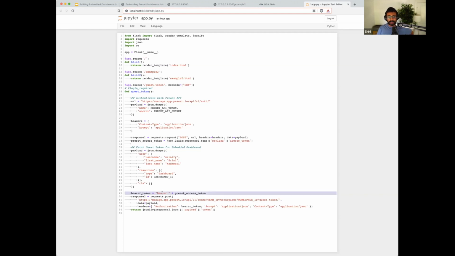You form the bearer token, and then you do a post request. You send a request to our embedded workspace-level API route that we have. So teams, team ID, workspaces, workspace ID, and the guest token endpoint. You send the payload. You make sure to have the right headers that are in the documentation. You send it and within a few milliseconds you get back the guest token itself. And just turn it into JSON and send it to the front end. So pretty simple stuff right there.